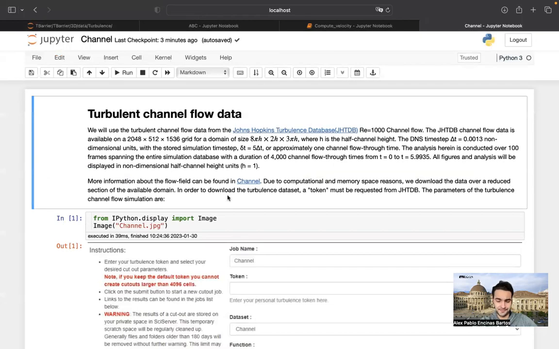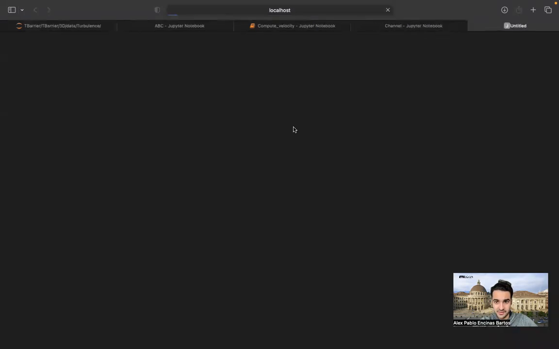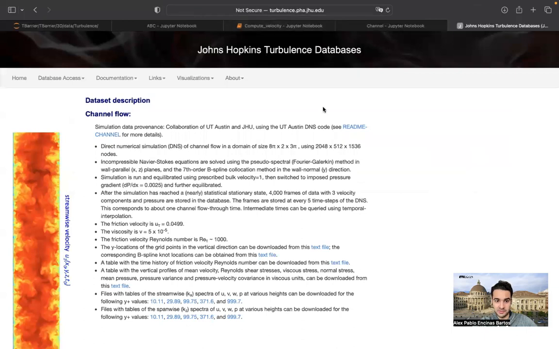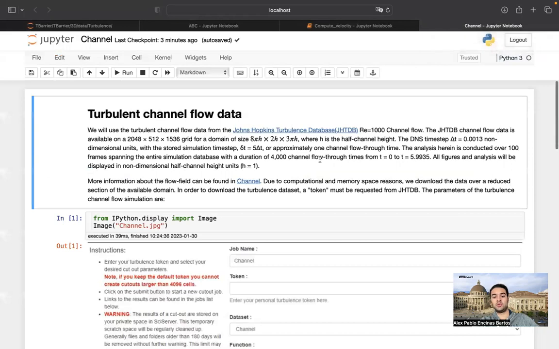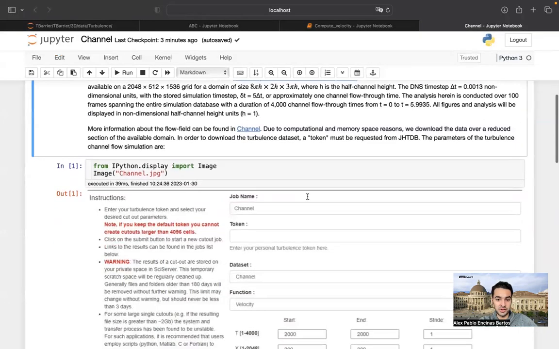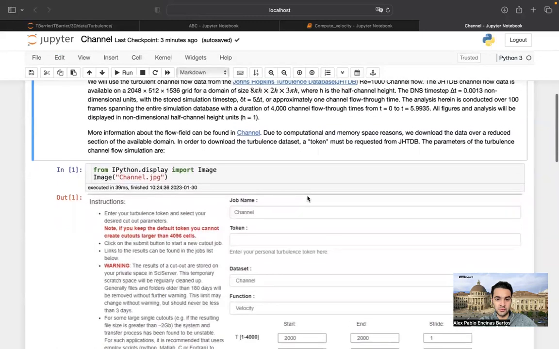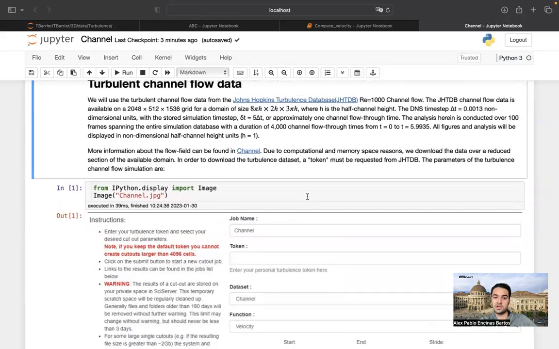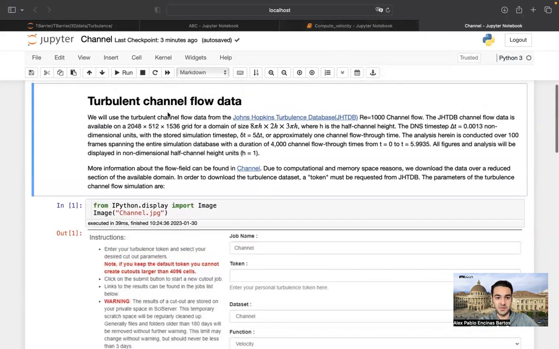So you can simply click on this and download the data set. I warn you that this data set is pretty big, so it might take some time to download. I've given all the instructions here, so we will actually be going through these instructions once we're dealing with the active barriers. And that's pretty much it for the turbulent channel flow.